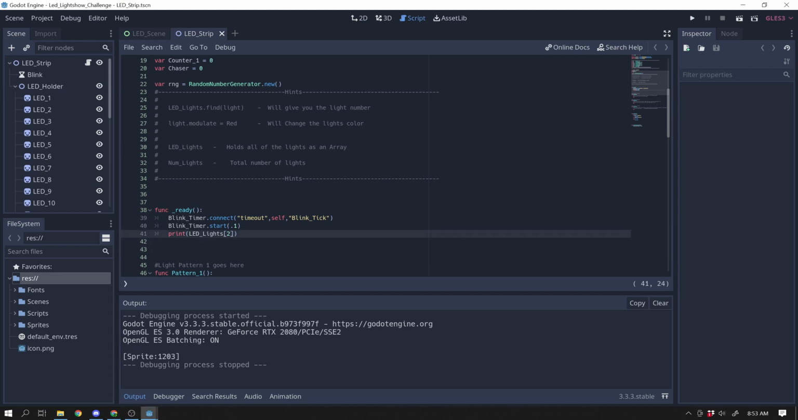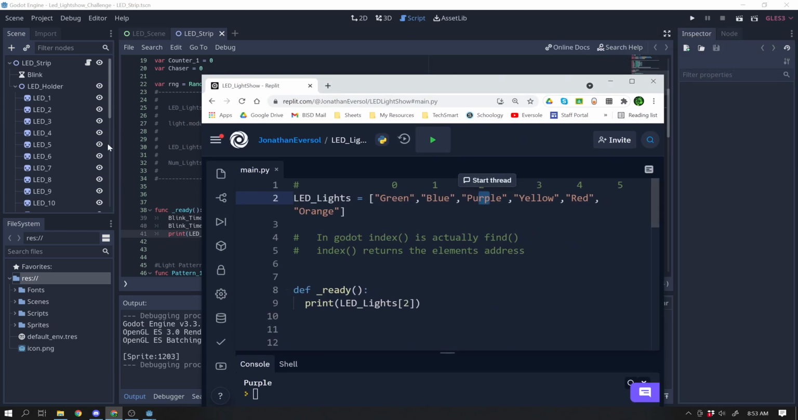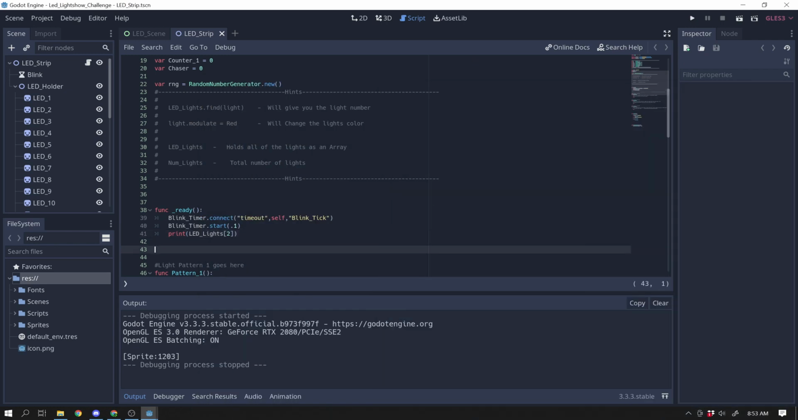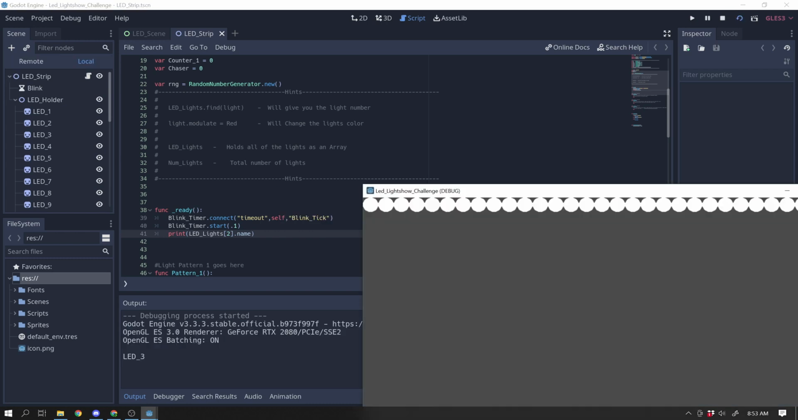Godot has a lot more information than this. Each one of these objects has a whole bunch of things. It's got position and size and all kinds of things. These are just strings in Replit, so these are our examples. If I typed dot name, it's going to look up element number 2, and then it's going to tell you what the name is, and it should say LED 3. I should have started with 0, but I didn't. So you guys will have to use that to confuse you.